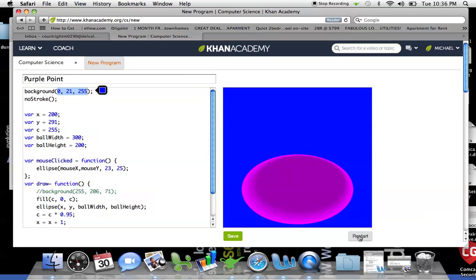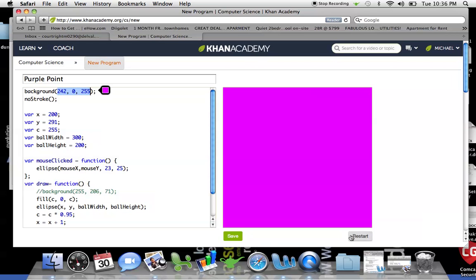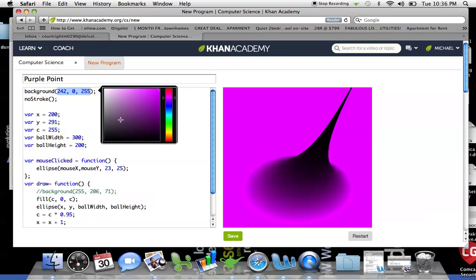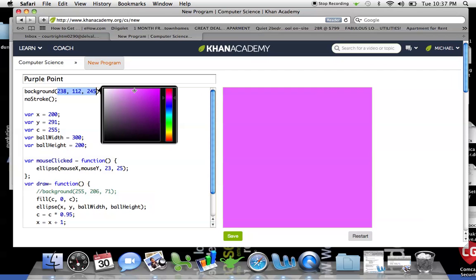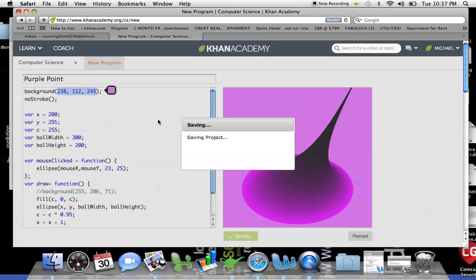Let's restart. Let's see, I might change that up a little bit. Oh, that's kind of cool. It kind of fades in there a little bit. Let's make that a little bit lighter, maybe. That's not lighter, that would be lighter. Oh, that looks cool. I'm going to save it like that. I like that. Okay. Save.